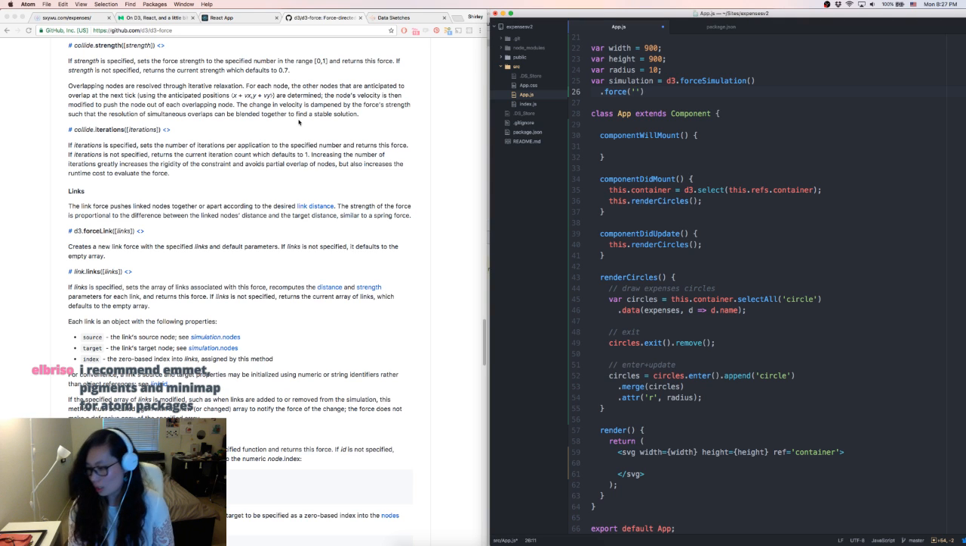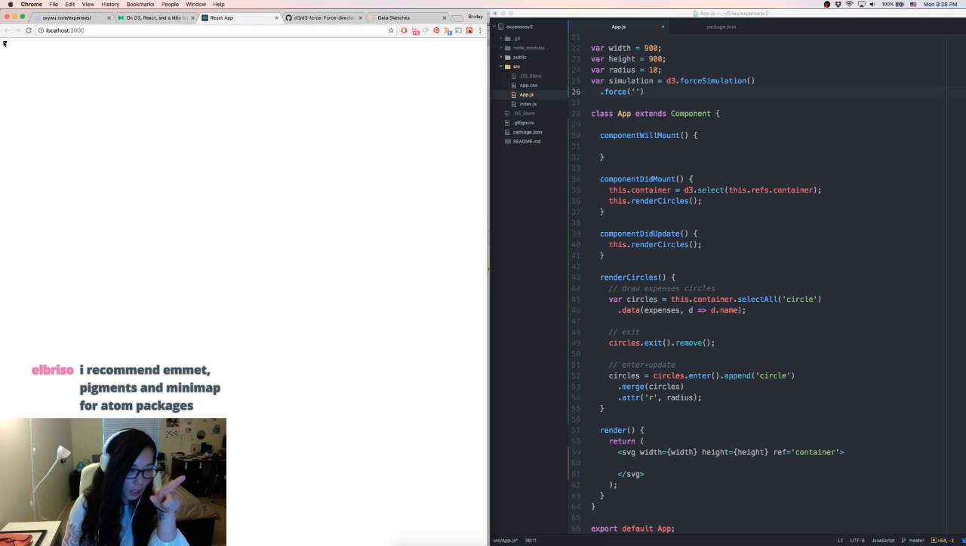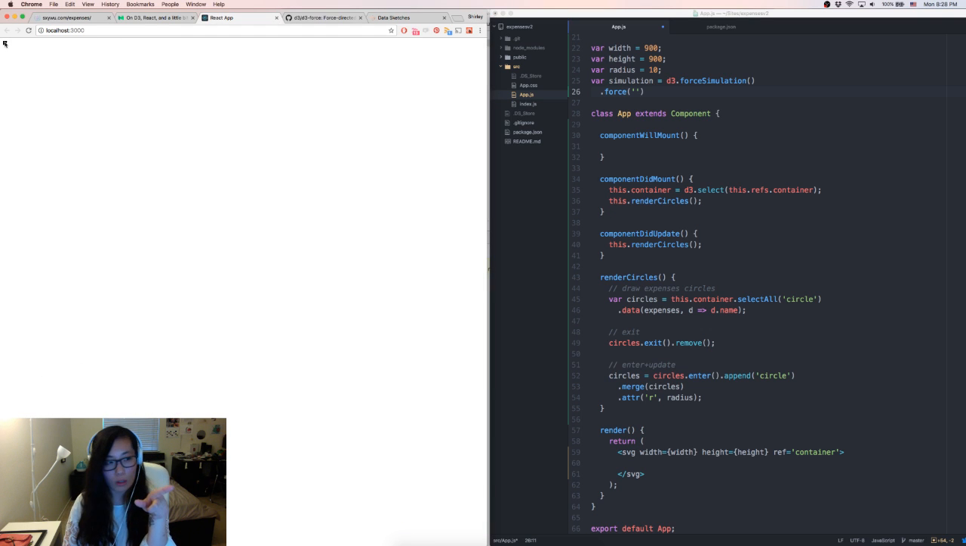Yeah, so the first thing I want to do with the force simulation is to put those little circles that are up there right now, because I'm going to use the force simulation to help me position those circles. So the first thing I want to do is just pull them into the center. It should be called force center, and I pass in width divided by 2 and height divided by 2.